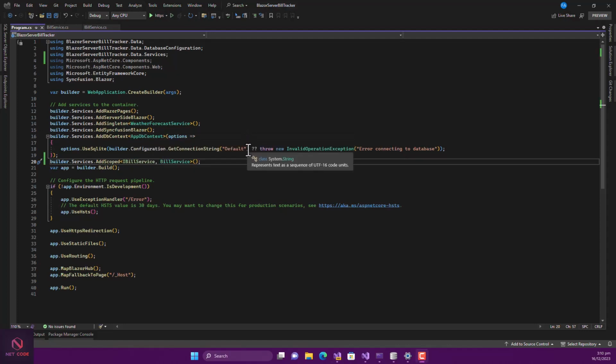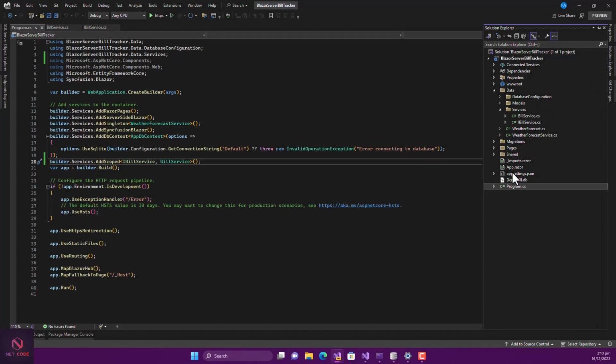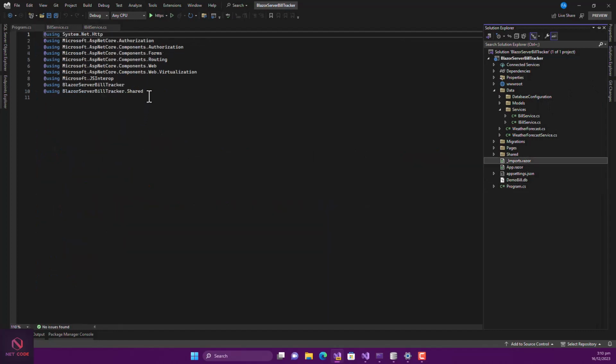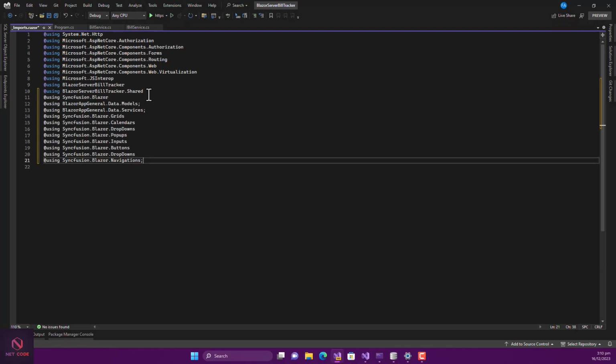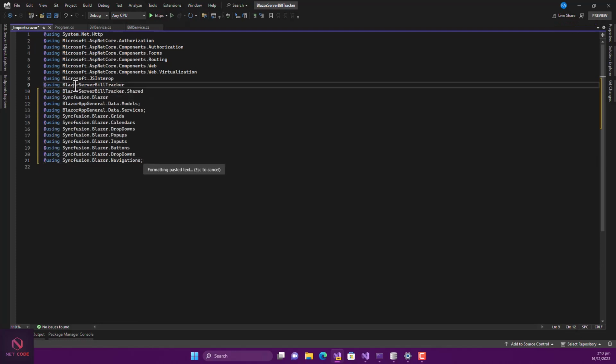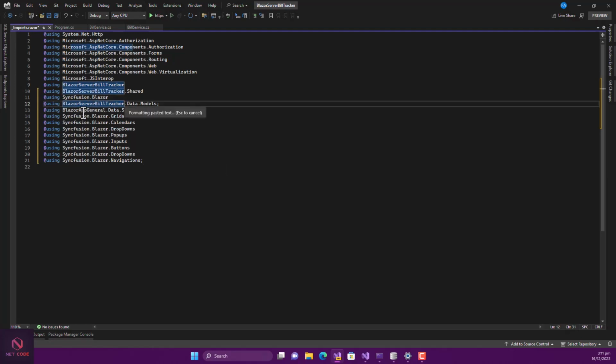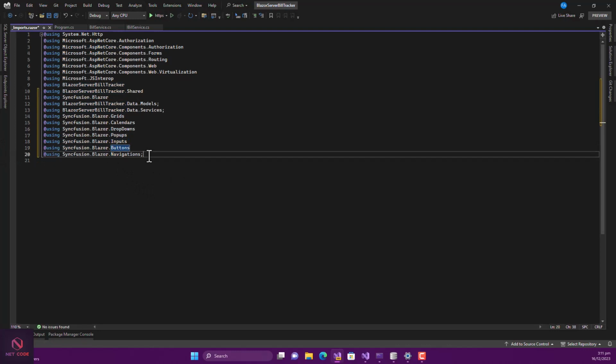So now let's go in there and work on the views. Before that, let's go to our solution explorer here, and you can see we have an import file. In this import file, let's add the following namespaces, because these are the ones that we're going to be using. I'm going to copy this, and where we have this name, I'm going to change it to the current project name. We are using Syncfusion Grid, calendar, dropdowns, popups, inputs, buttons, and also navigation. So we are using these namespaces here, and that's what we need.